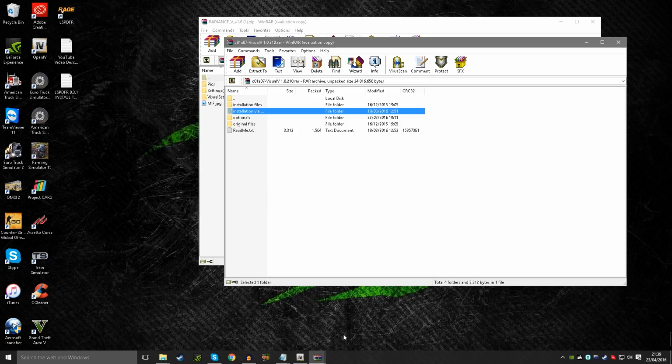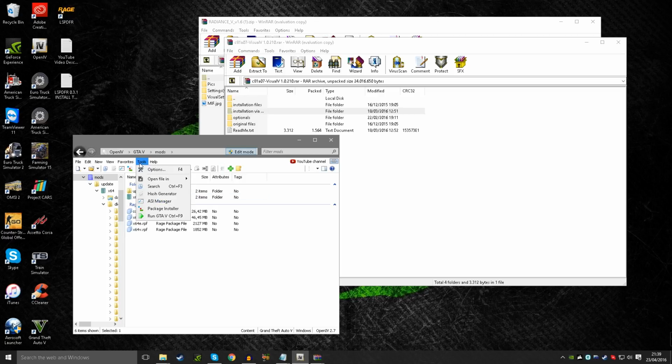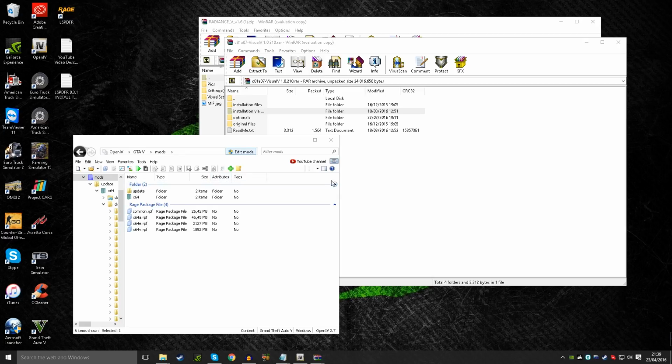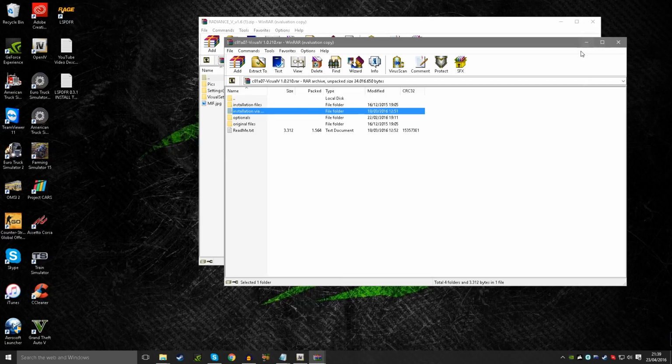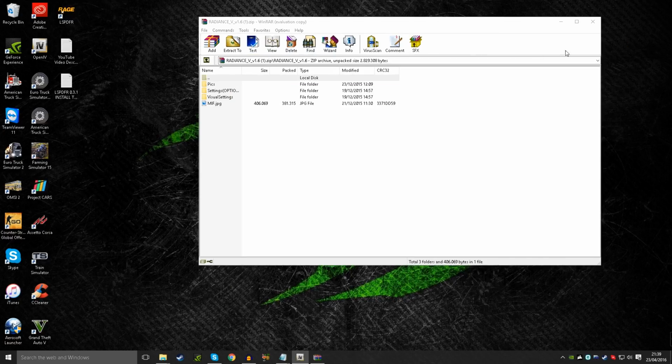We were installing VisualV and RadianceV. So, RadianceV, or was I on VisualV? Yeah, VisualV. So, VisualV, there was this option of mod package for OpenIV, like how I did. I went on Tools and Package Installer, and then select all of that stuff and select, via your mods folder that you created inside of your GTA V copy. So that's for VisualV.